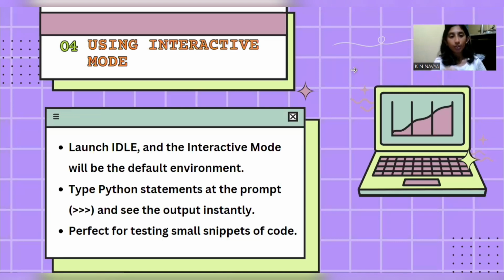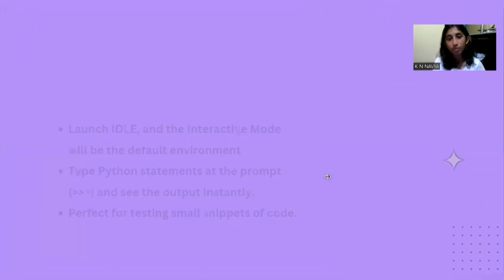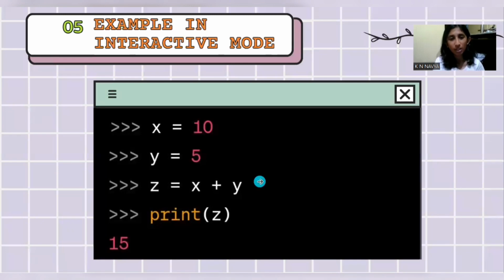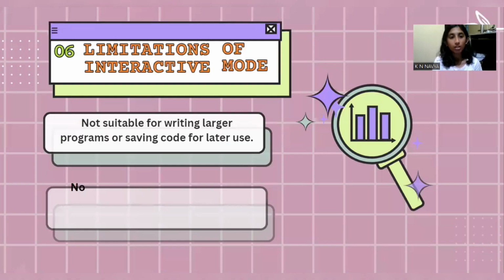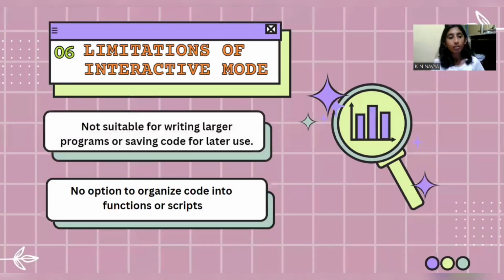As we saw earlier, we launched the IDLE app, and the interactive mode was already there by default. We also wrote a small code and got an immediate result. Here is an example which was almost the same as mine, just with changed numbers. Now let's see the limitations. We cannot use interactive mode for writing any kind of full program because we can't use functions and scripts. It is just used for writing snippets of code and getting an immediate result.